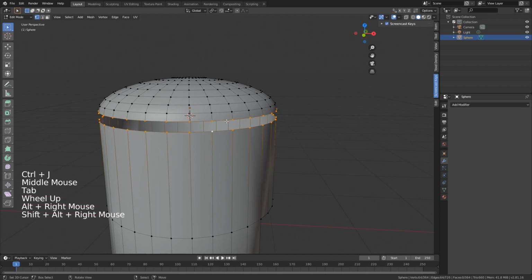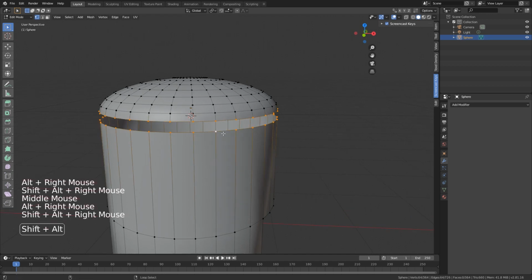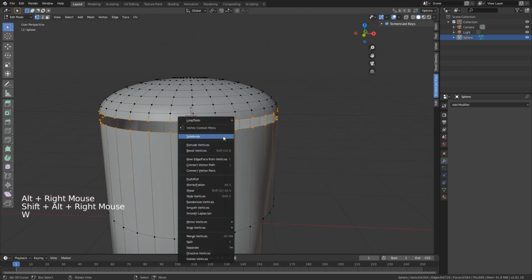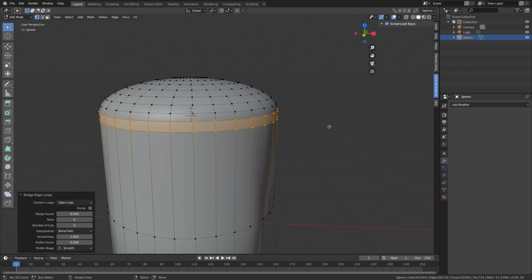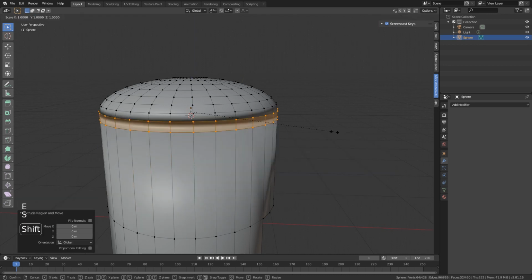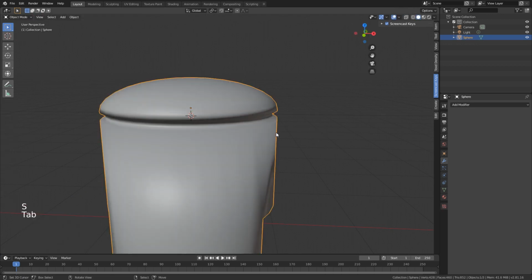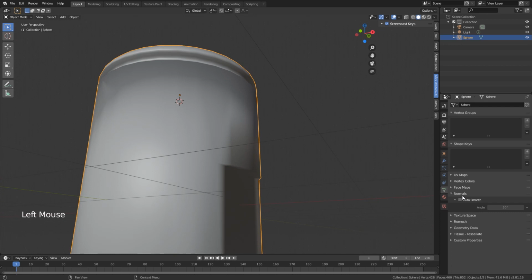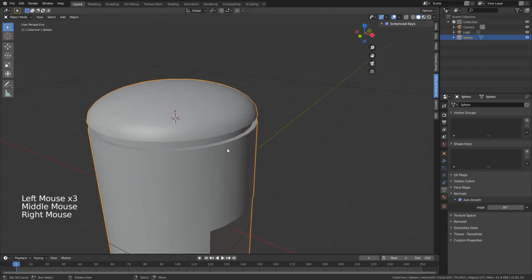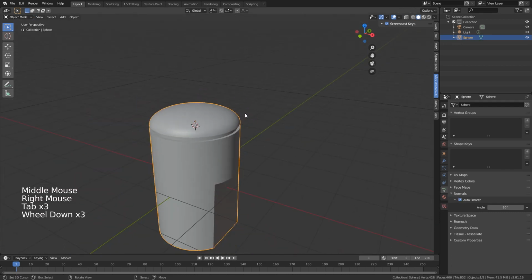Now I want to merge these edge loops together, so I'm selecting both these edge loops, and then click on F3, and then type in bridge edge loops. So I already have it typed here, bridge edge loops, and you can click on E, scale, Shift Z to scale that down. And here we have this nice shape.